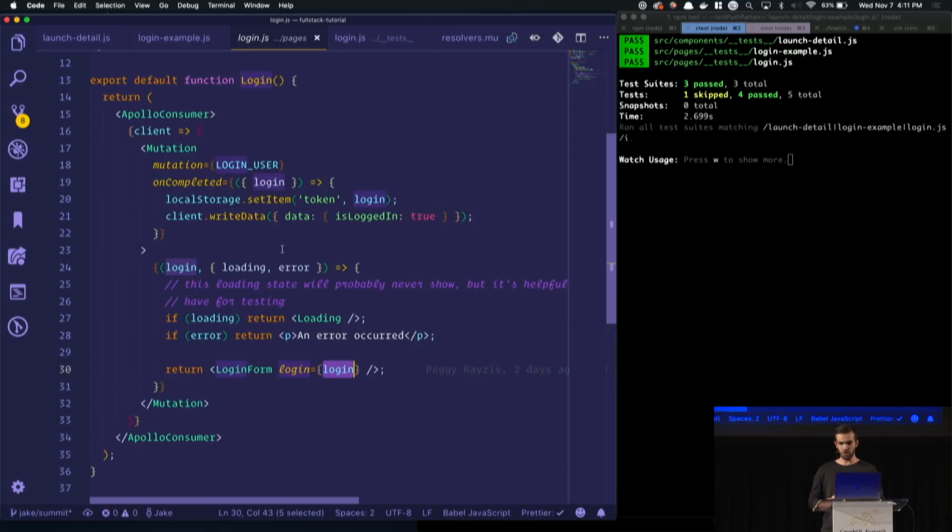So what are we wanting to do here? Well, step one, we just want to make sure that it renders. Like, this is making a mutation, so it's not going to immediately make a query or anything.